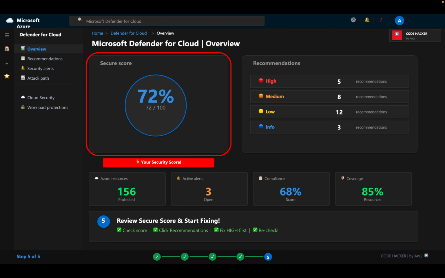On the right side, you see the recommendations broken down by severity: 5 high, 8 medium, 12 low, and 3 informational. Those high severity ones are your top priority.